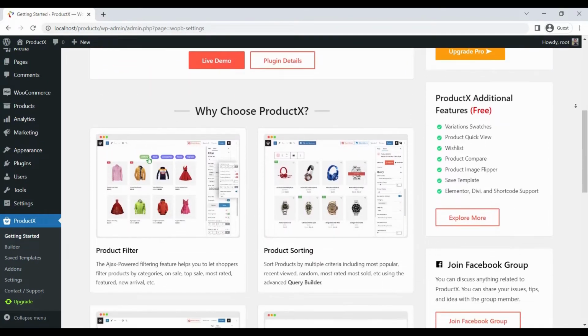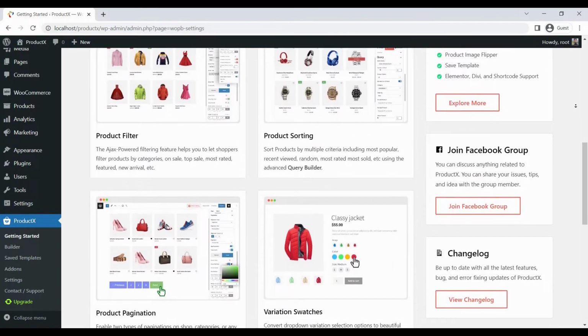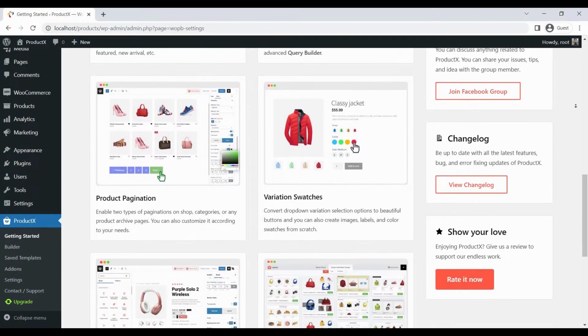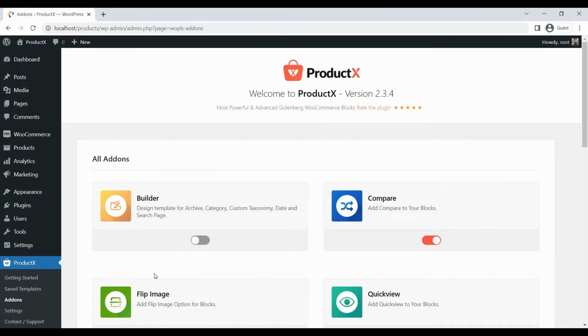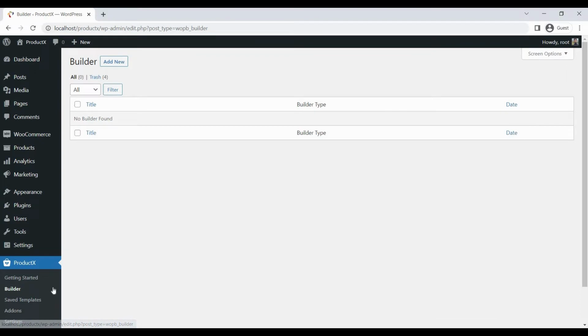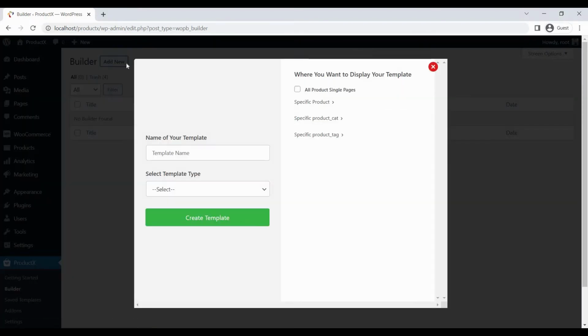But first of all, make sure you have the ProductX plugin installed on your site, which you can get from the WPXPO site. From your WordPress dashboard, go to the addon section of ProductX and turn on the Builder addon. Now, you can see a Builder section along with all other sections of ProductX. Go to the Builder section and click on the Add New button so that you can create a new template for the shop page and replace it with the default template.